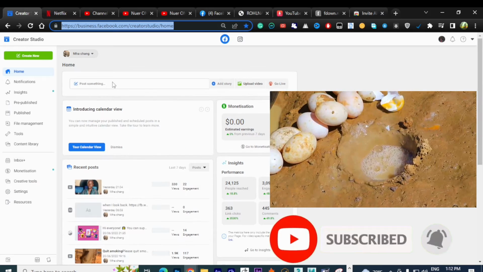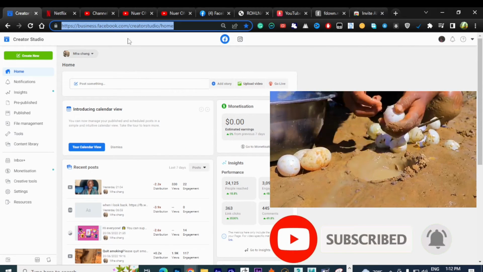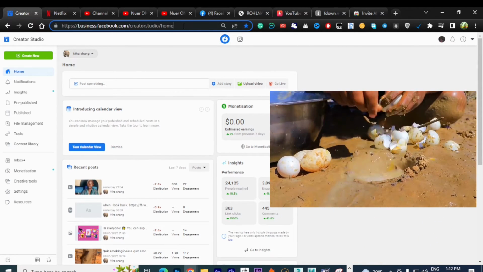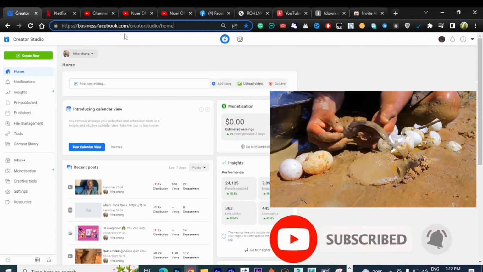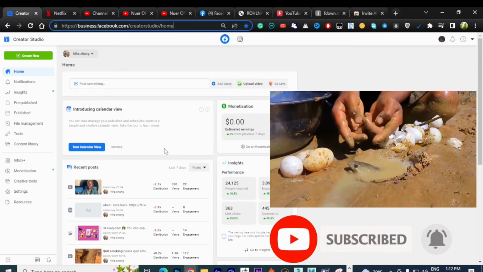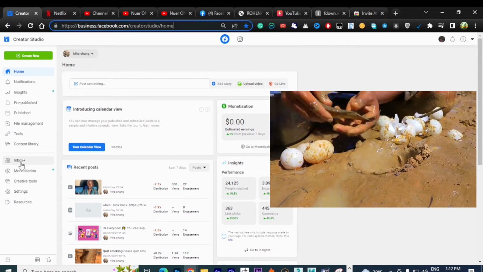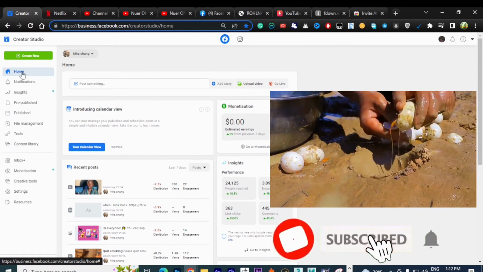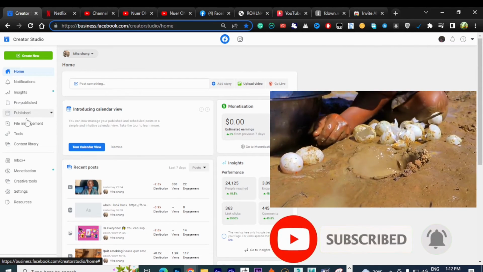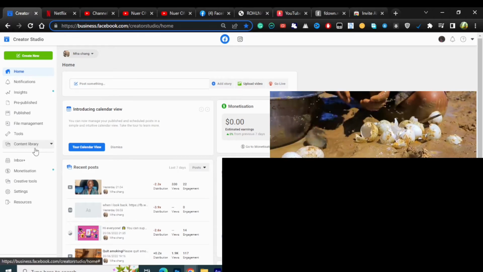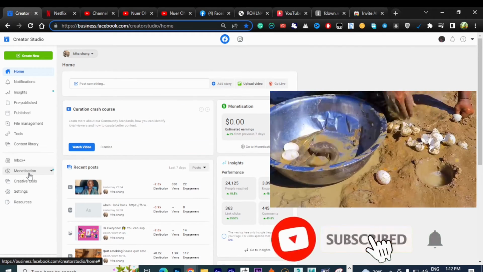Within Facebook Creator Studio, this is the URL, business.facebook.com/creatorstudio, and then home. So there are all these functions that you can see right here. We have home, notification, insights, pre-publish, publish, file management tools, content library, inbox, monetization.